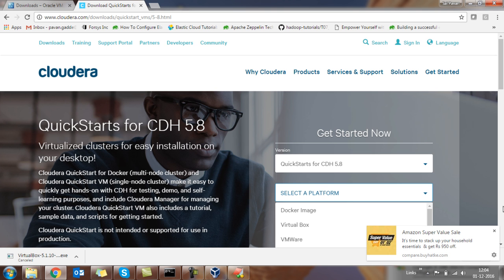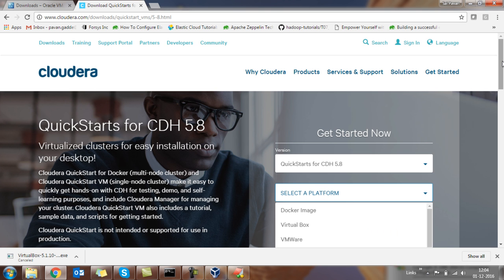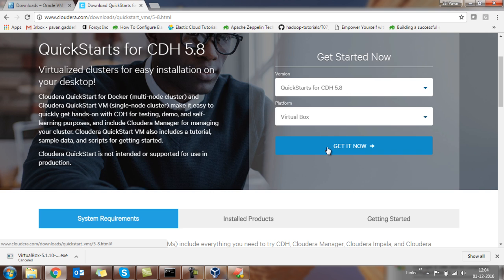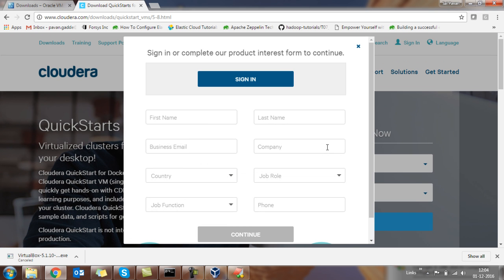Since there are so many virtual machines here, I prefer to go with VirtualBox and click Get it now. The moment I press Get it now, I will get a pop-up window like "Sign in or complete our product interest form to continue." So sign in, or let's fill in all these details.